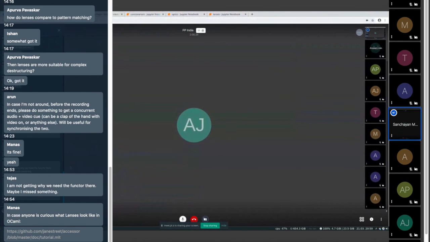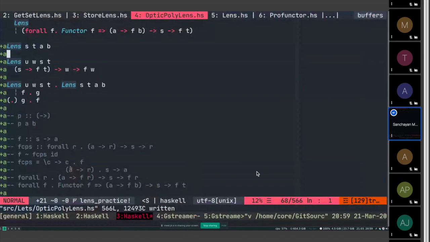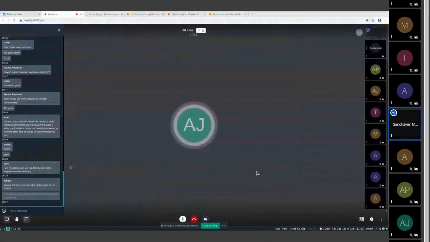Can we have a follow-up session on the other parts of lenses that we haven't covered? Sure. I plan to have folds and traversals at some point. Maybe not too soon, but probably sometime in April. And then prisms as well. I will definitely cover them in follow-up sessions. Cool. Sounds good.